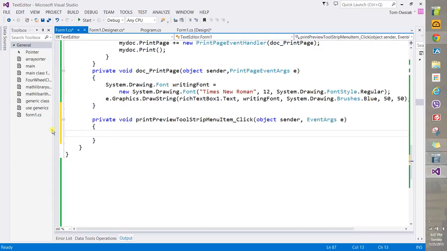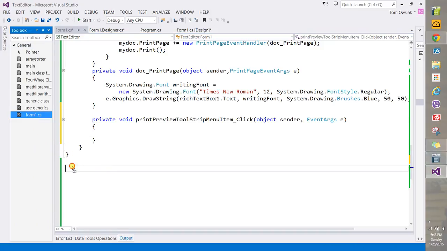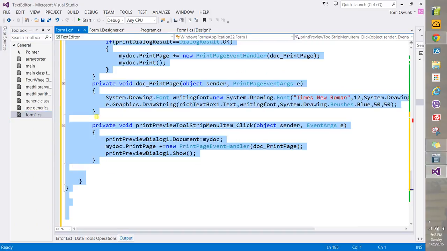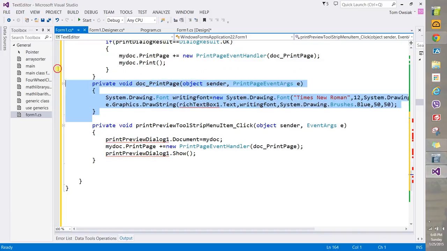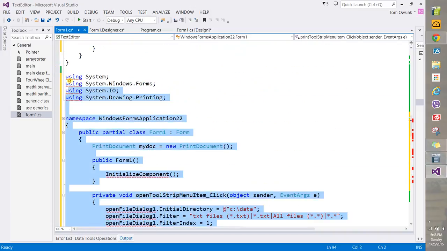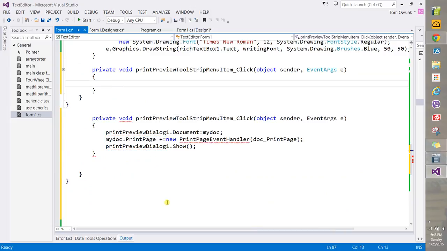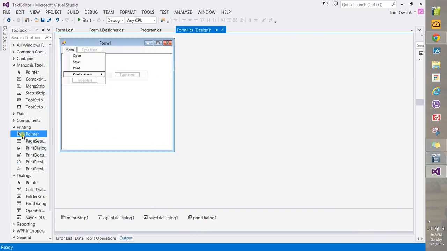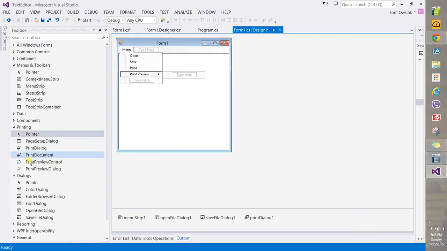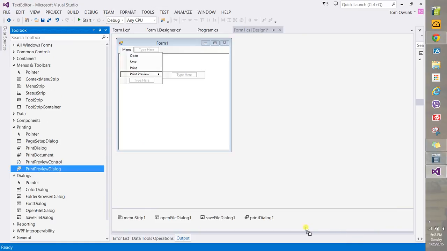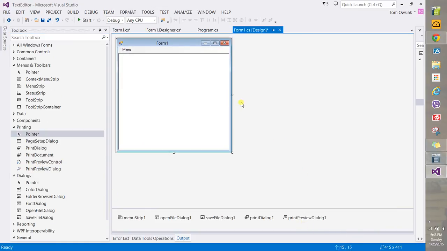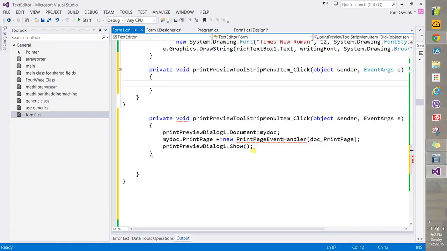Okay. Now at the bottom again, I'll drag this code that I made here. I'll cut out everything that I don't need. Okay, so the only thing I need is this. Okay, so we're going to say my, and make sure you get the print preview dialog in there also. So on the bottom here, you're going to have to get the print preview dialog, drag and drop that in there. Okay, come back here.